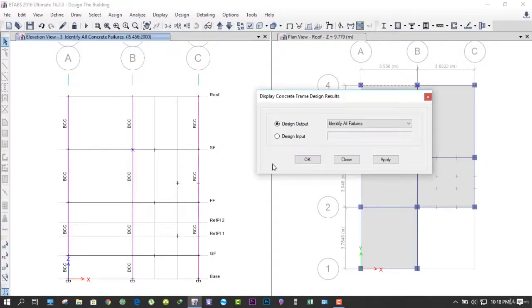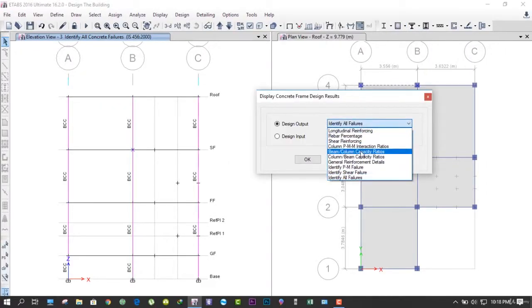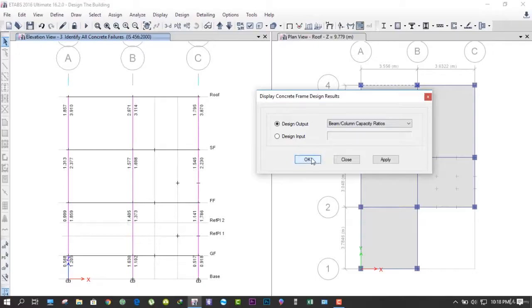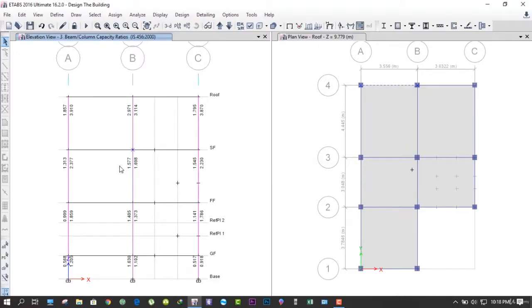Okay, if you want to see the BCC value, you can click on display design info, and after that click on beam column capacity ratio and click on OK. So this value must be less than 1. You can see that at every column in both directions the value is greater than 1. So 2.377 means it's very much high. 3.910 is very high, right? So here it's 0.517 and 0.918. Due to this reason this column passed, right?